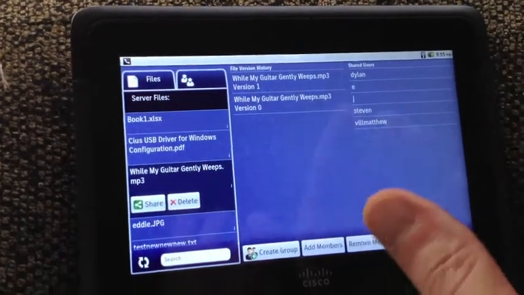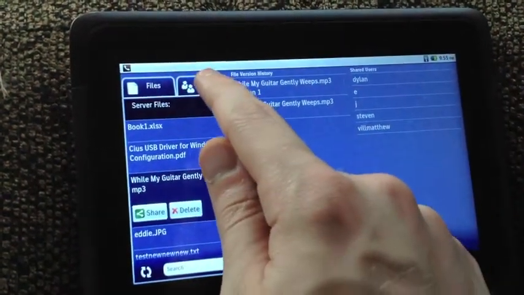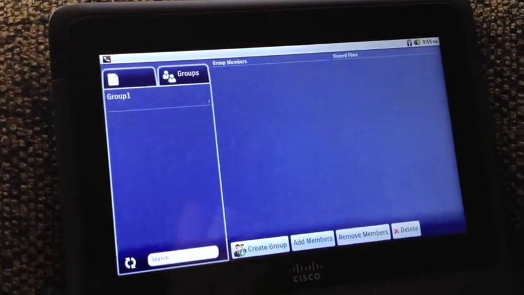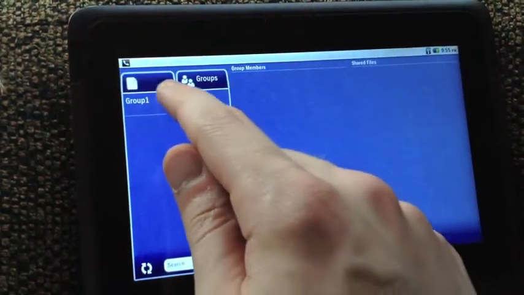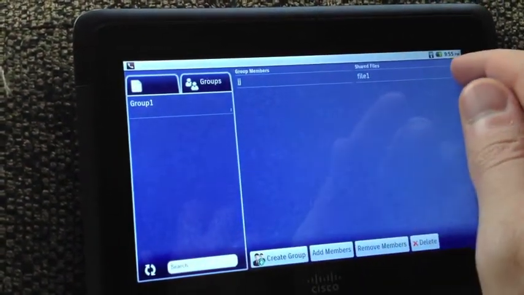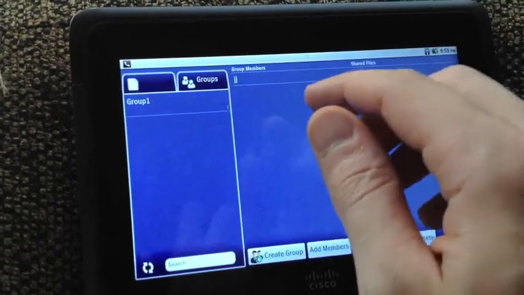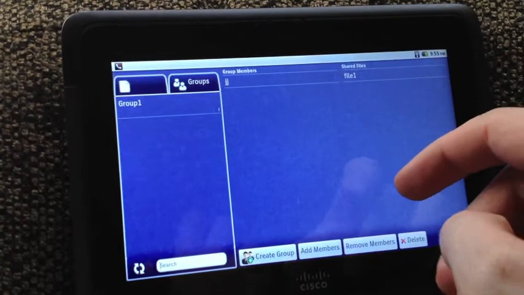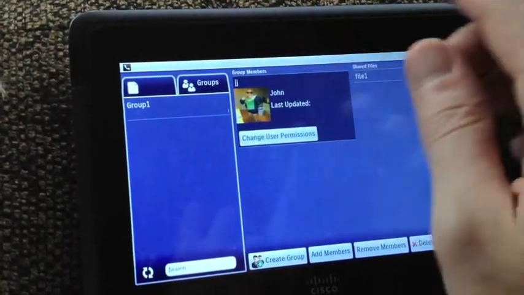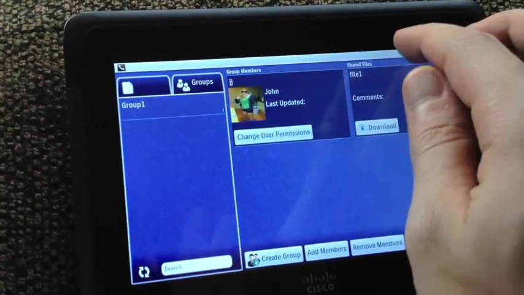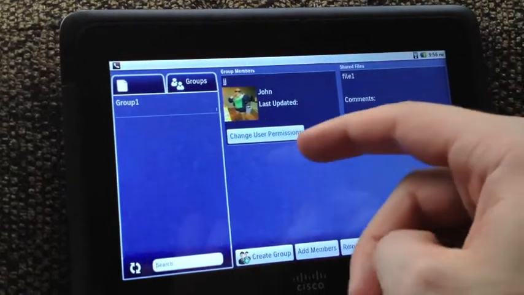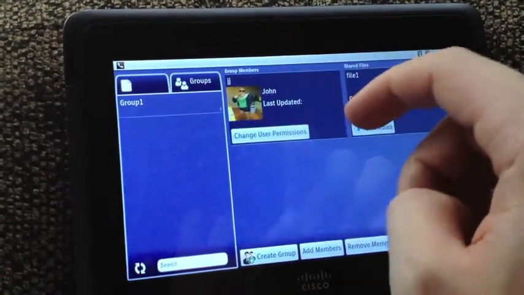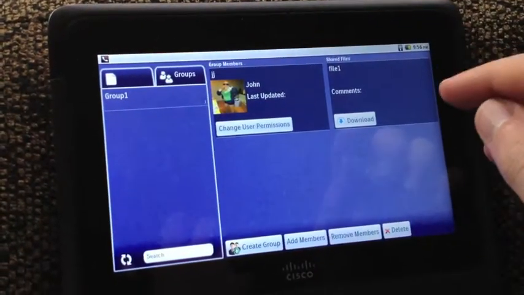Another feature that is currently under development for our application is groups. Groups are an easy way to organize users and files because all the members of a group can see all the files that are inside of that group. So in this case, all the members of group 1 can see file 1. Similar to the Files tab, whenever you click on a user or a file, you can see their information. You have the option to change their permissions or download the file.